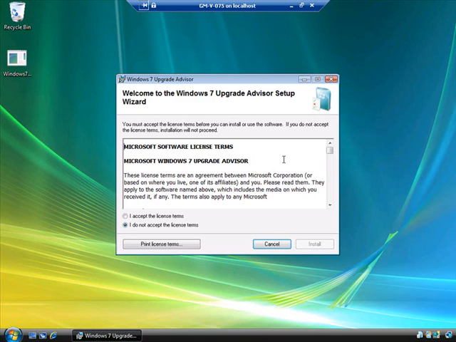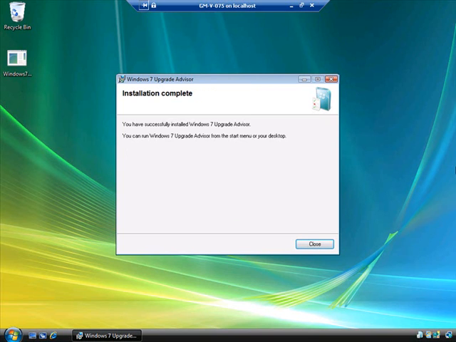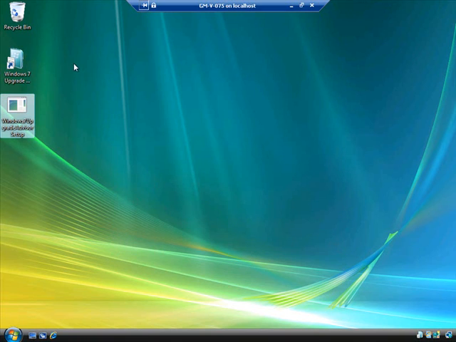This will start the installation process for the tool. On the first page of the tool is the license agreement, so just choose that you accept the license and click Install. The installation process is a relatively short one, doesn't take that long. So we'll let it run. And now it tells you that we have successfully installed the Windows 7 Upgrade Advisor tool. You'll see that it added an icon to the desktop. I'm going to double click that icon.